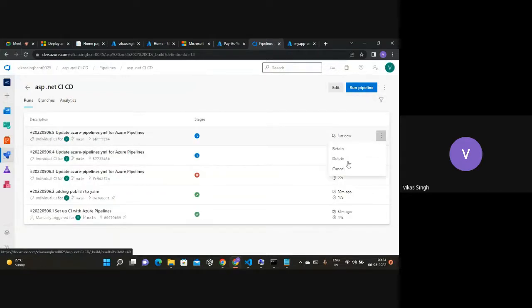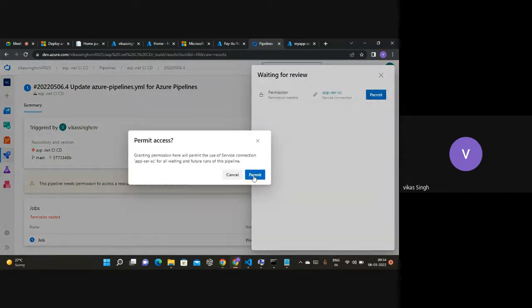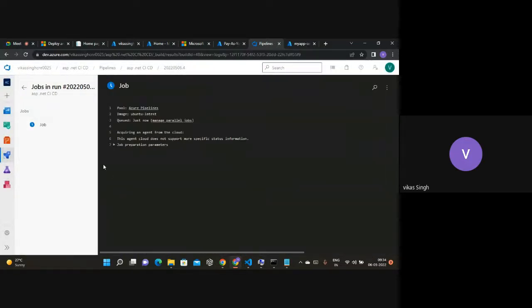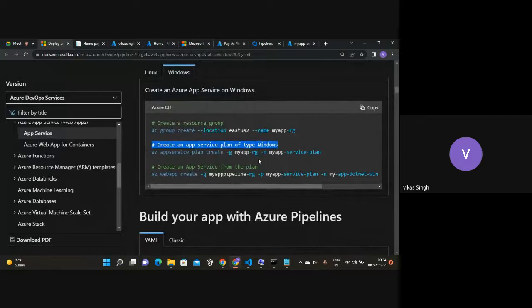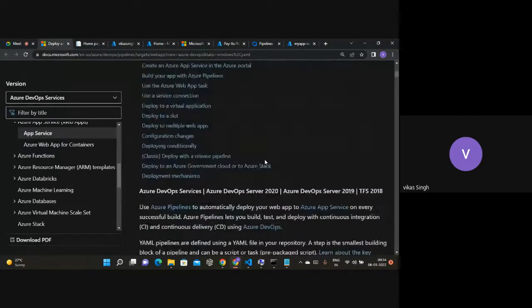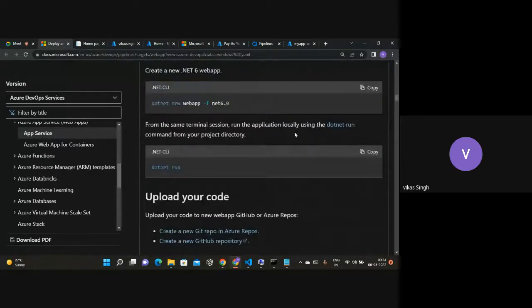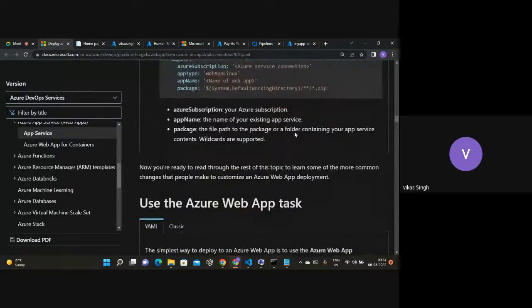Okay. We cancel one pipeline. If there are two pipelines running, just cancel this. Now it requires permission for the newly created service connection. So yes, this document has a little bit of confusion. Here it says create Windows, and somewhere it was saying create a .NET app. Somewhere they mentioned Linux, so they are confusing us basically.